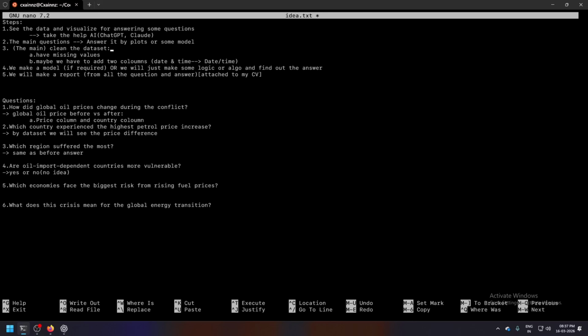Okay. Now the main questions are basically answered by plots or some model. The model can be used as an algorithm as well. It's like a synonym for algorithm, model, all sorts of things, for you to be better at understanding it. The actual meanings are a bit different, vastly different, but to get the gist of it, you have to plot something, you have to model around something, you have to make some algorithm as well.